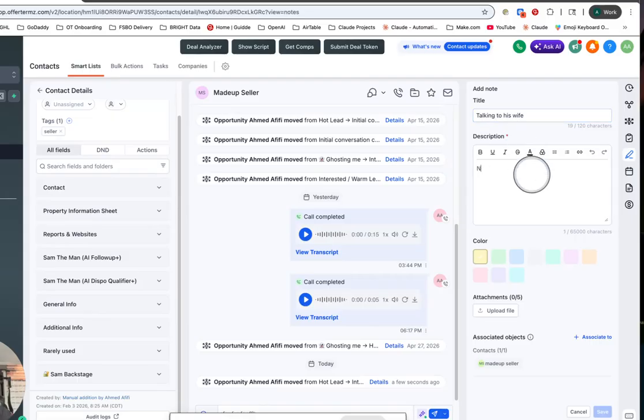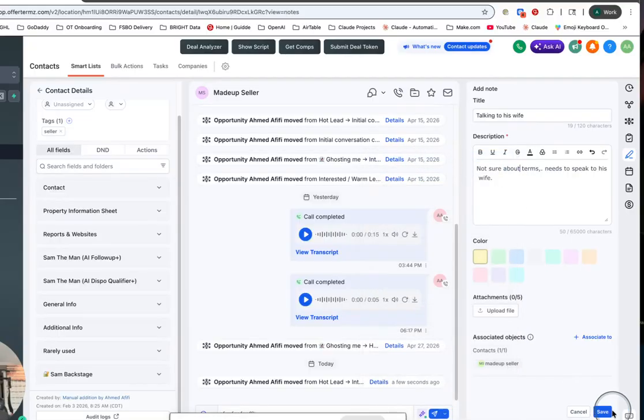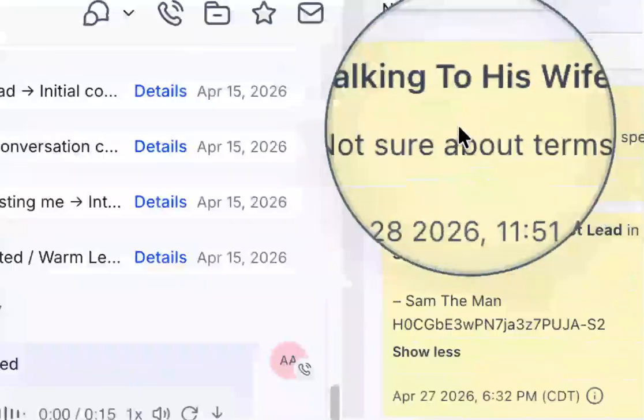And the notes are not sure about terms, needs to speak to his wife. Okay, that's fair. Those are good notes. That way when I come back later, at least I remember where we left off. I can save this, and now the note is forever attached to this lead with what I wrote.